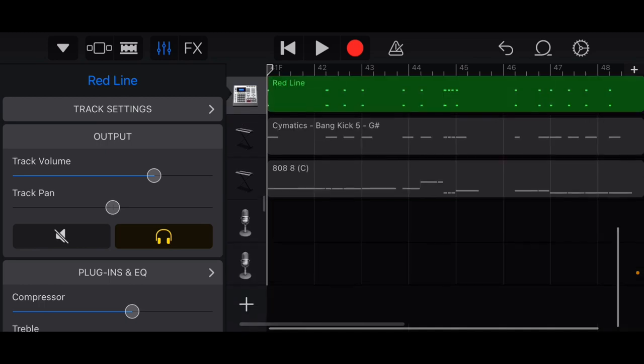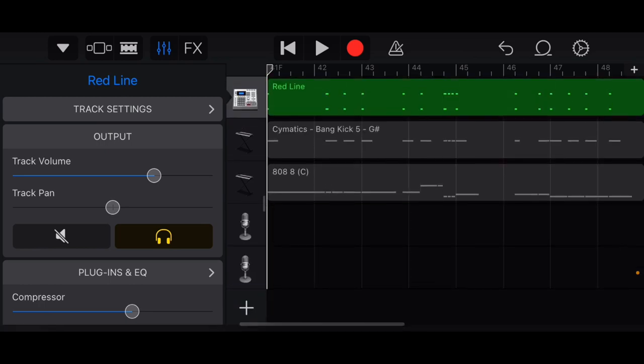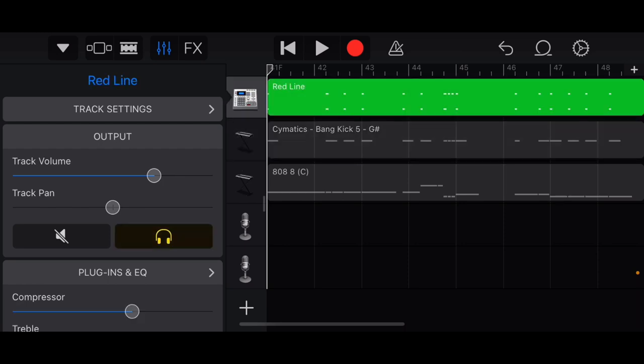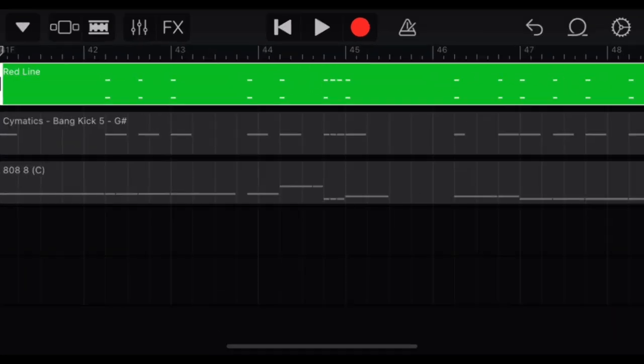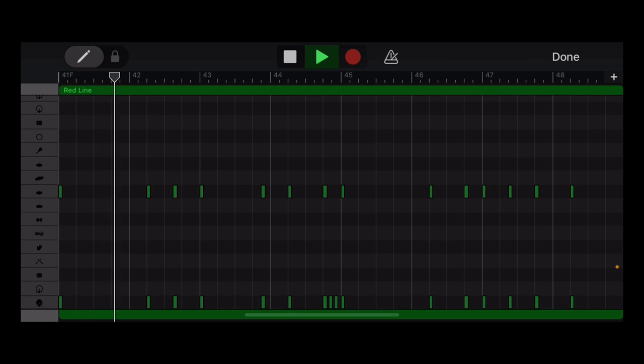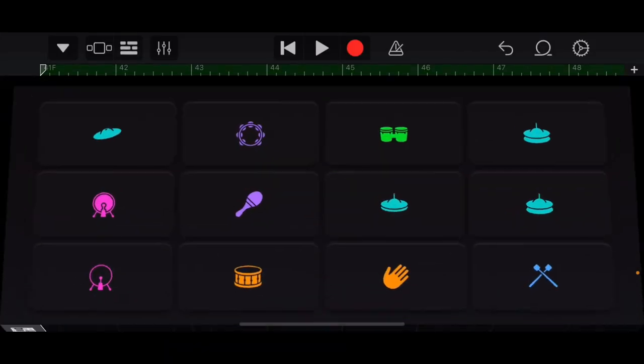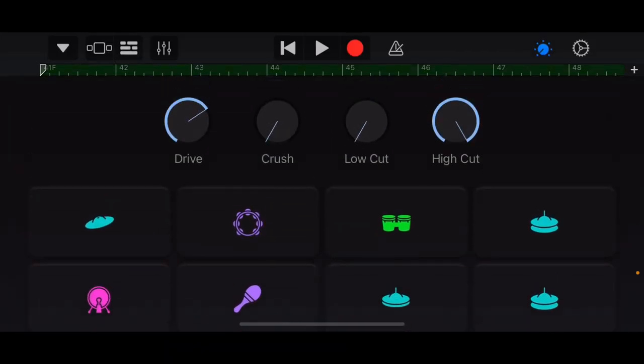Alright, so for the kick, I used two kicks, one from Redline, and then the other one from Cymatics. So for the Redline, here's what it sounds like. So the thing I did to make it hit a lot harder was I added a lot of drive, because here's what it sounds like without drive.